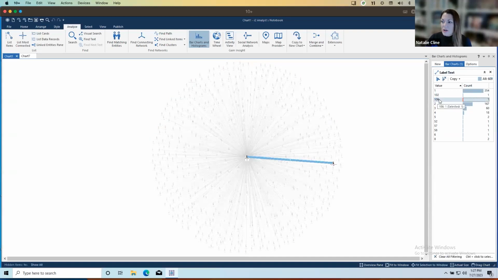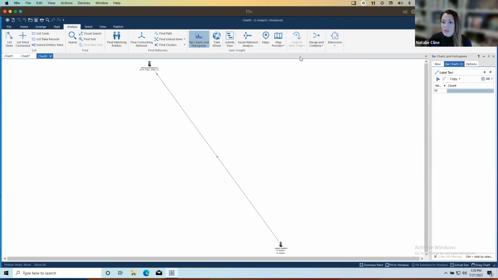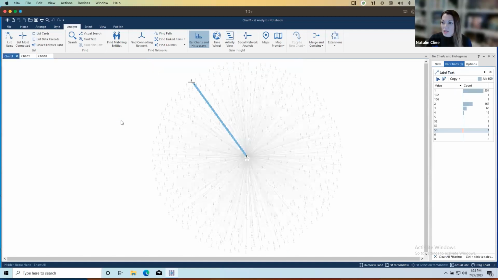When I click on this particular one that he's called the most, it's going to go ahead and identify that for me in my chart. I can simply hover over it and it's going to show me that the person that he called is Emma Cornell. I can do the same thing over here and I can say, hey, who's he calling over 50 times? And I can see that he's calling Inez Coronel Barreras. At any time, I can employ some of the additional Analyst Notebook features, like I could copy that whole bit to a new chart and retain that for later use, whatever I want to do. But I can leverage all of those Analyst Notebook features.